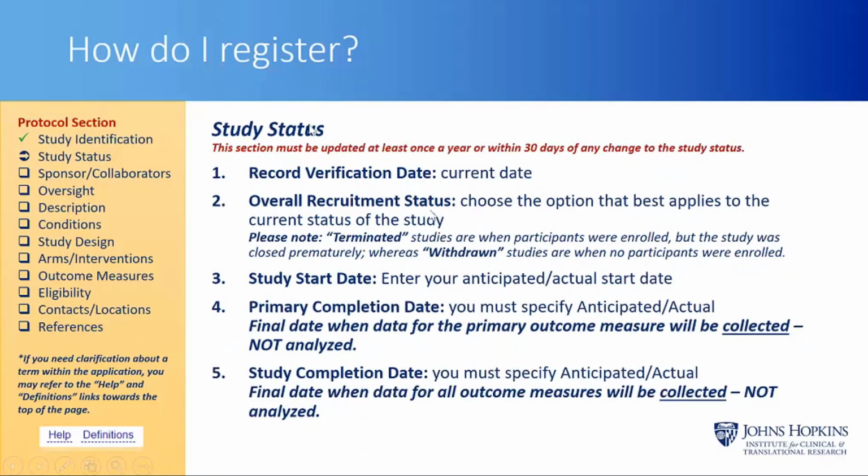The study status. Now, this section is very important. At the time of registration, most of the dates that you're putting in, like the study start date and the completion date, are all going to be anticipated. This section is the one that needs to be updated within 30 days of making any change to the study status.